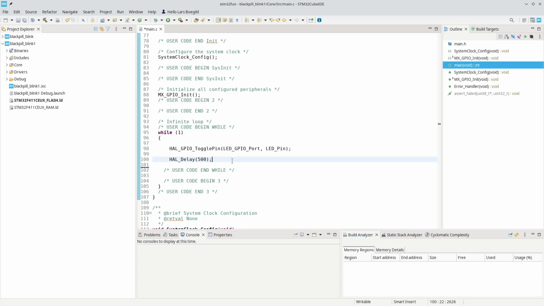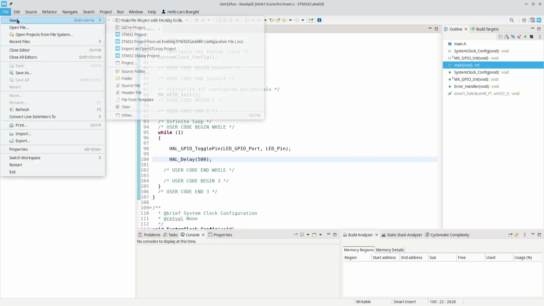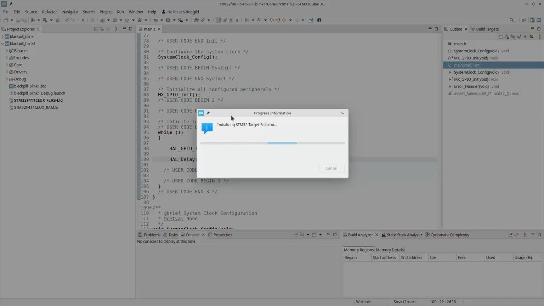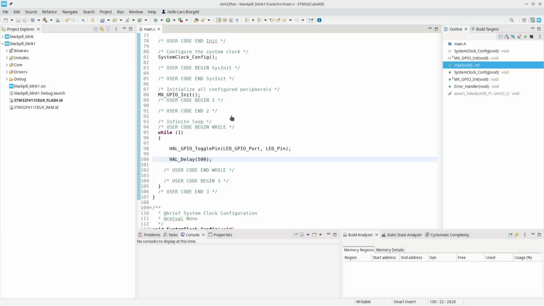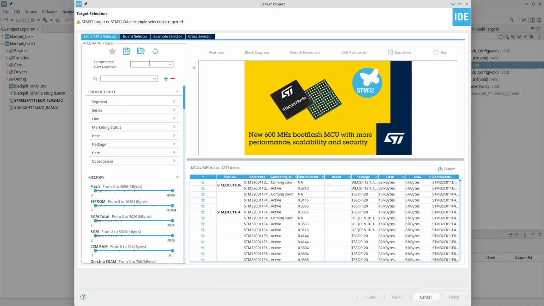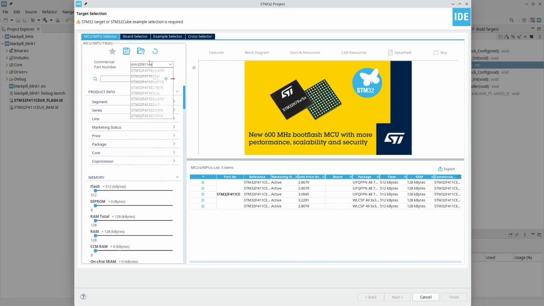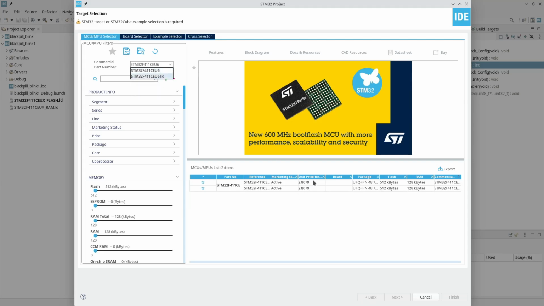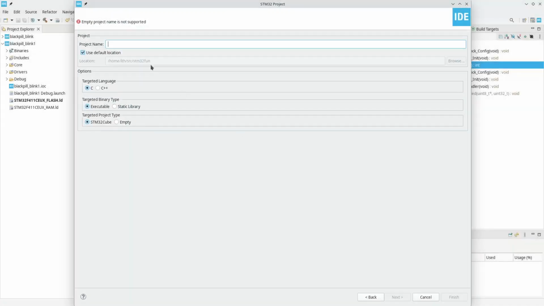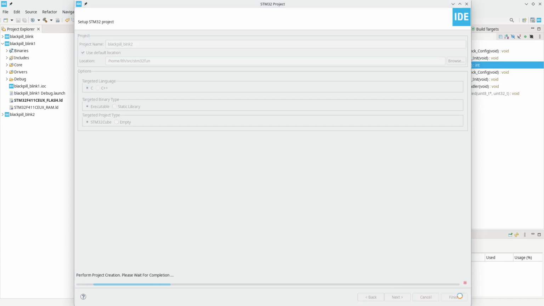of wasting CPU cycles. So let's see if we can make this a little bit more elegant and create a new project. So let's create a new STM32 project. We've been through this a number of times before. Here, as usual, we select our STM32F411CE, and it is that one. Next, and let's call this project Black Pill Blink 2. Finish.